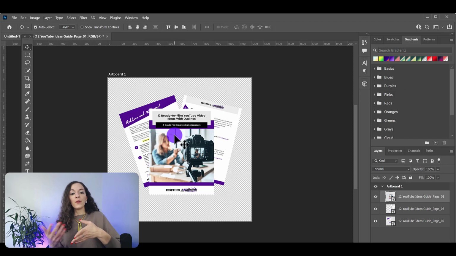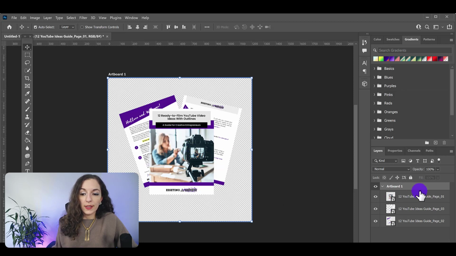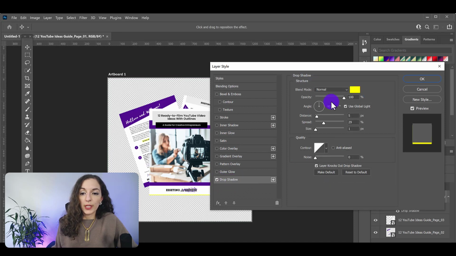And then another cool little piece that I like to do is add a little bit of a drop shadow so it gives it that depth. And to do that, I just need to double click on the top layer, which is our cover image here. And I'll bring up this box. So where it says drop shadow, I'm going to click on that drop shadow, and then here I want to change the color.